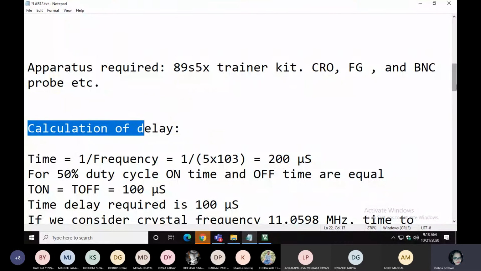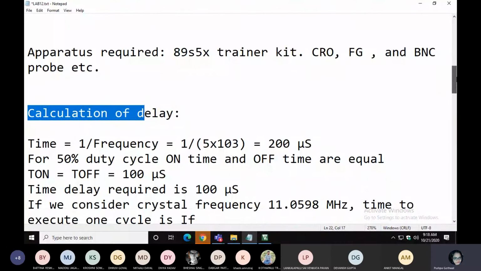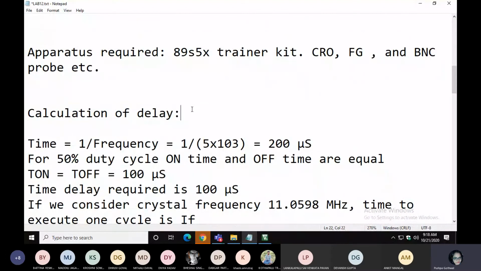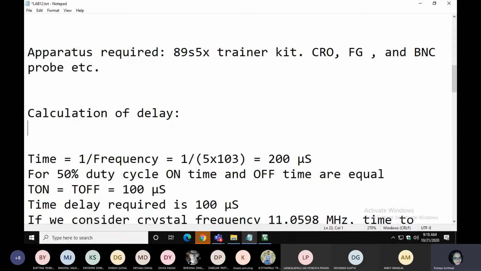Okay, so calculation of delay, how you will find out this particular thing. To calculate the delay, first thing you need to know is the crystal frequency of your processor. The crystal frequency of the processor is 11.0592 megahertz.